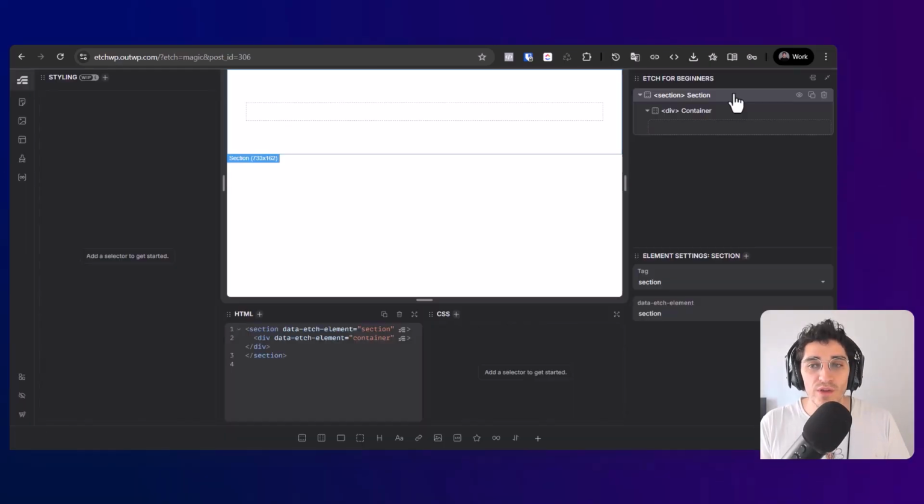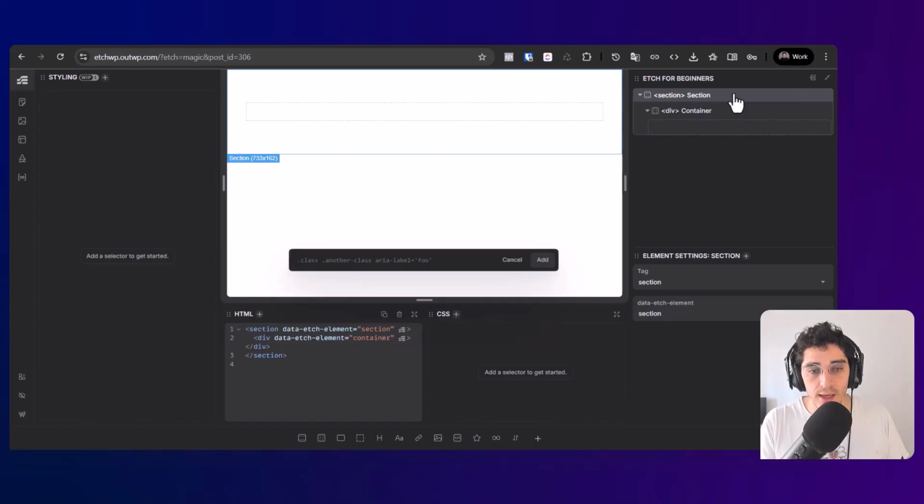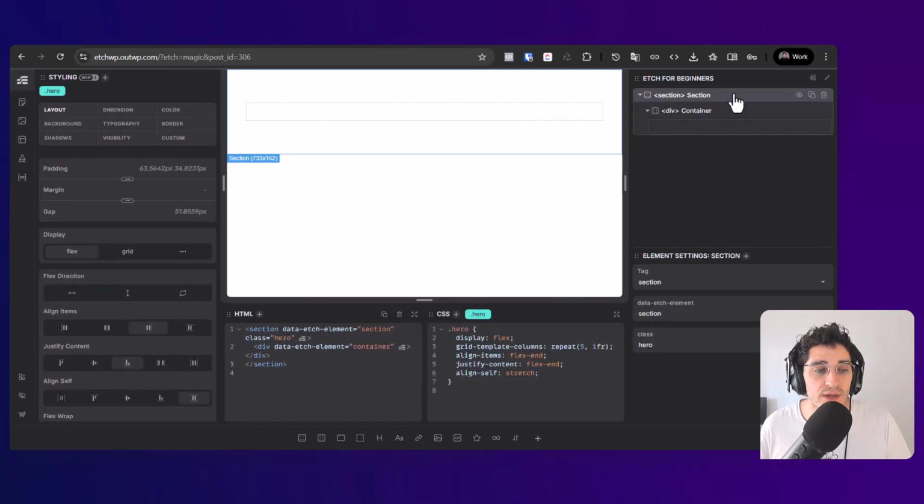So, how do we do that? Well, the first thing that we need to do on Etch is press Command if you're on Mac, or Control if you're on Windows, and Enter. And you can assign the class. This is the basic thing of HTML. Maybe you know, maybe you don't, but it's something that you will learn faster if you don't know. For example, you will put hero. Now we have a hero.